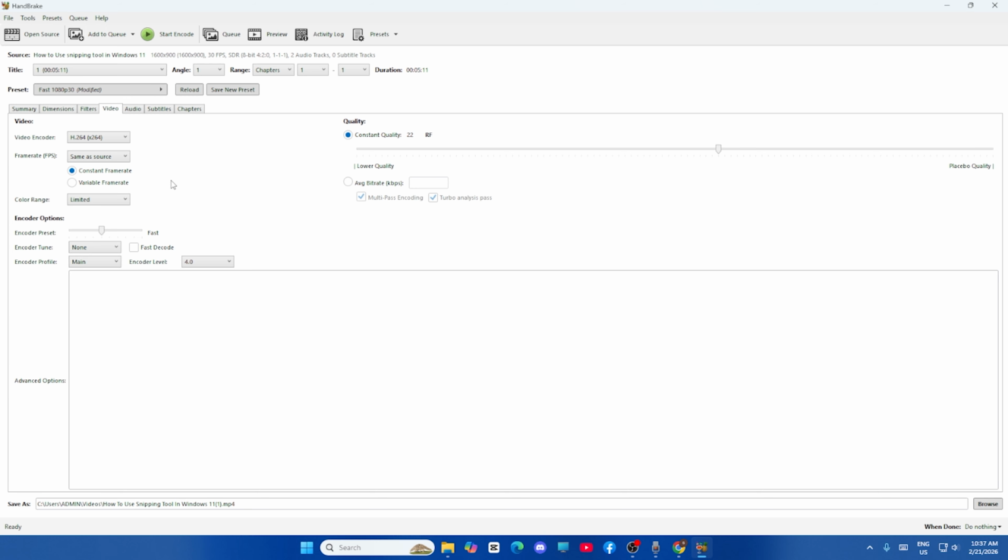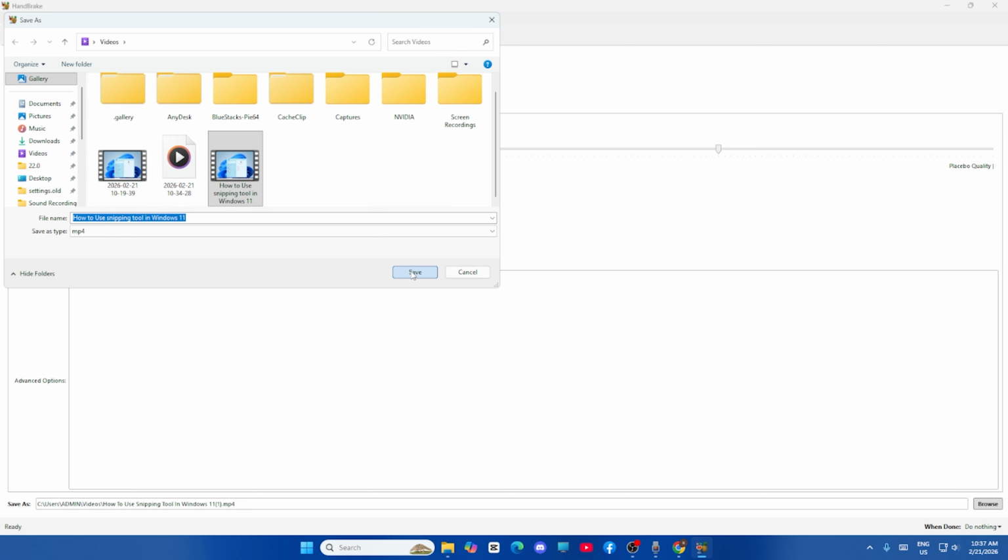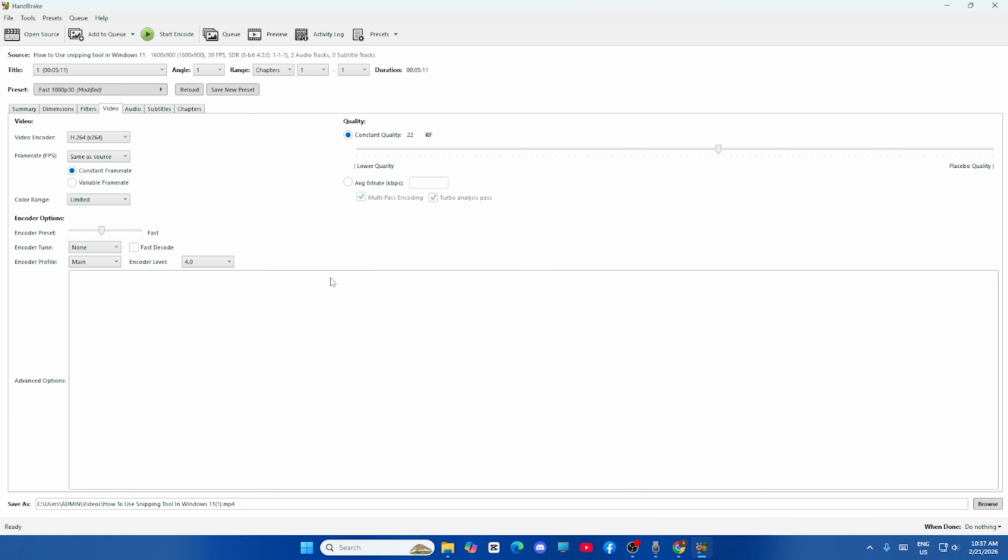Now from here, you just have to browse the video that you want to add. So I'm going to select this one over here and you have to add it. You have to just go for this. And once the video is added over here, once everything is given, like the filters and all those things, you have to set this to this. After everything is successfully given, there is an option over here called start encode. So just click on start encode.